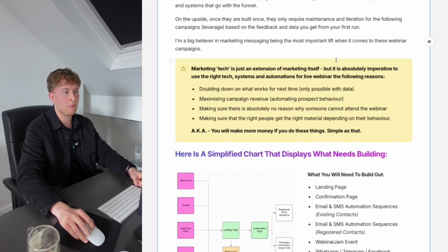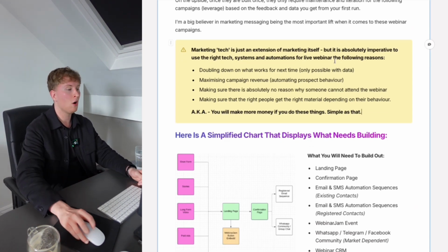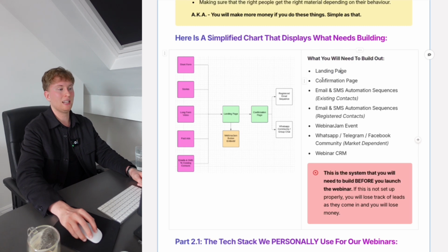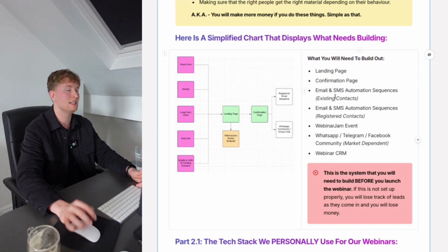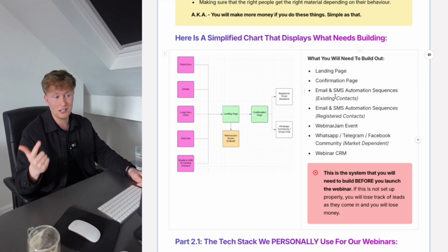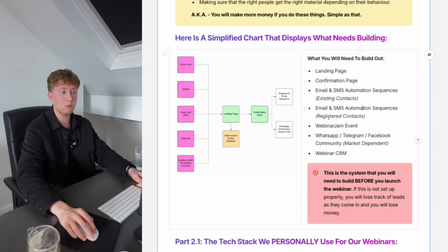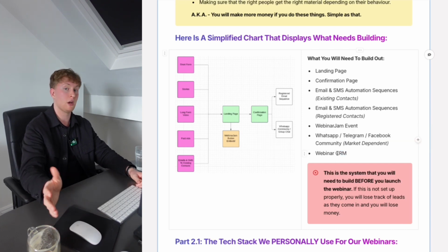So if this is your first campaign, or if you've just done a really basic one before, here's a really simple chart that displays what you need to build in order to do one of these campaigns. You're going to need a landing page, a confirmation page, and emails and text messages in a sequence that go out to existing people on your email list or in your CRM. You're then going to need emails and text messages automated as well for people who register for the event. You're going to need to create the event in WebinarJam or Zoom, and we'll get onto that later. You're going to need a WhatsApp community, a Telegram or a Facebook community, market dependent, and you're going to need a webinar CRM, all of which I'm going to show you exactly how to do.